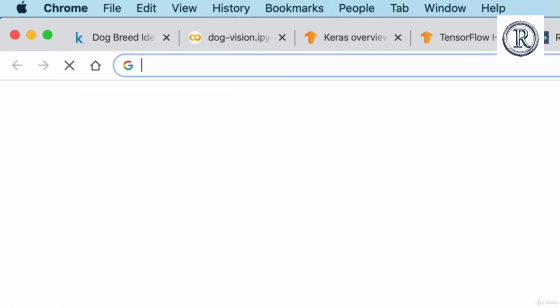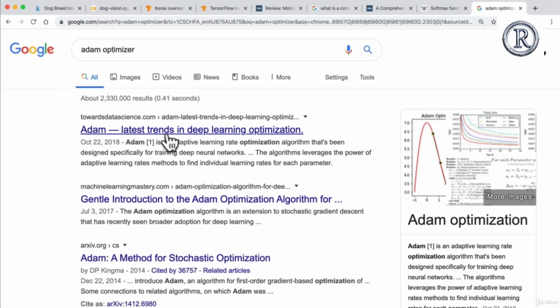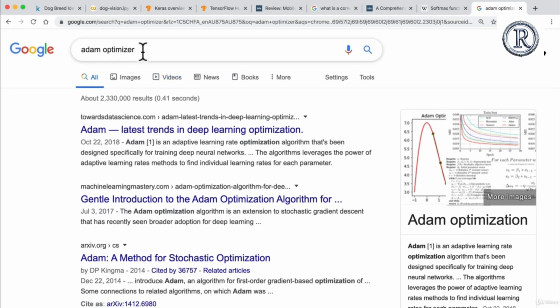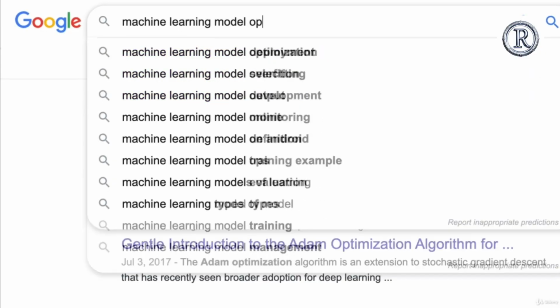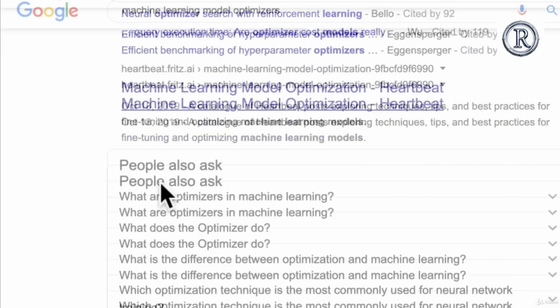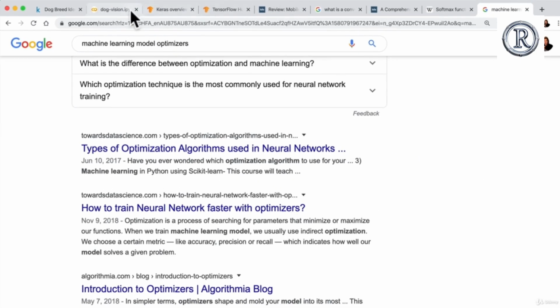So if we have a look at this, we go Adam optimizer. Adam, the latest trends in deep learning, gentle introduction for Adam optimization. And if we go machine learning model optimizers, it's going to tell us a few more types of optimization algorithms. So this is what's going on here.